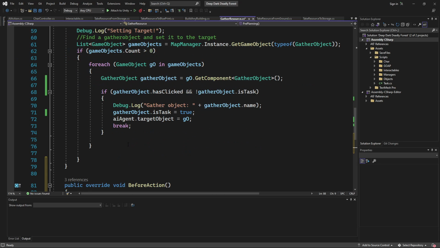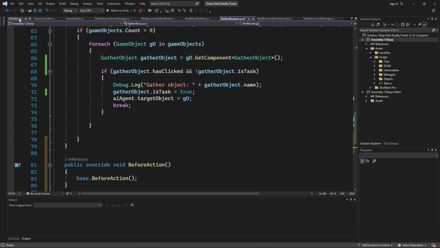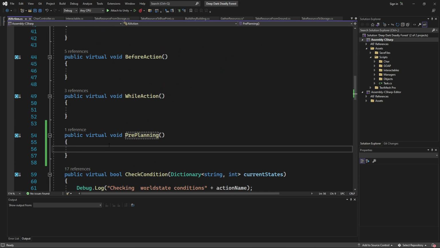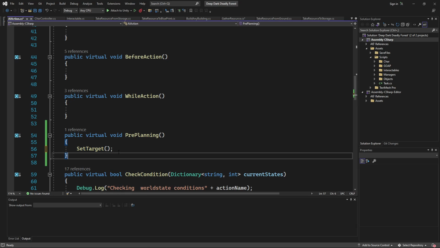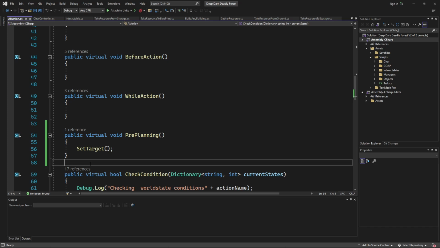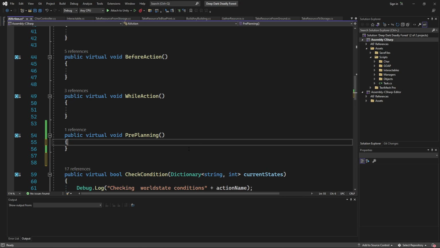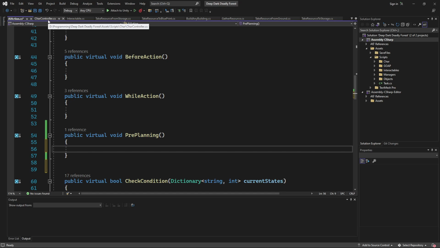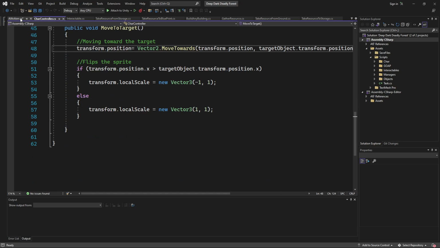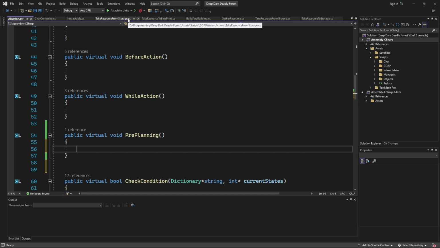What if in our base action we set the target in our pre-action? Would that be an issue? Sets all the targets. Could it do that though? That's the question. I don't think it can. All right. Maybe this isn't a good idea.